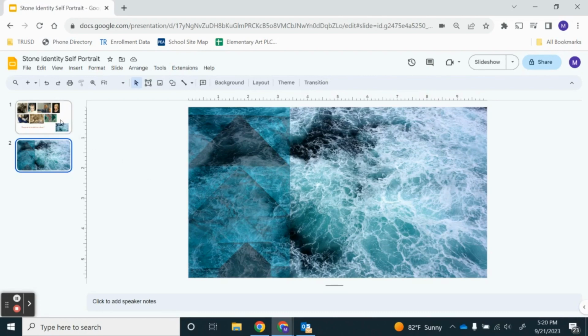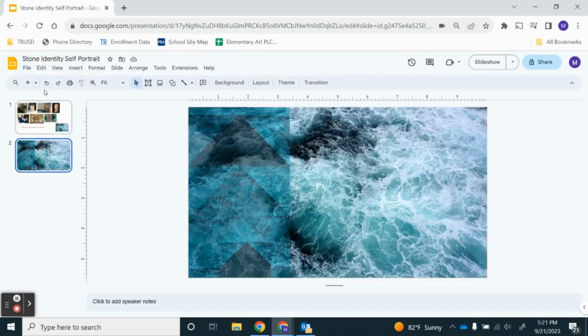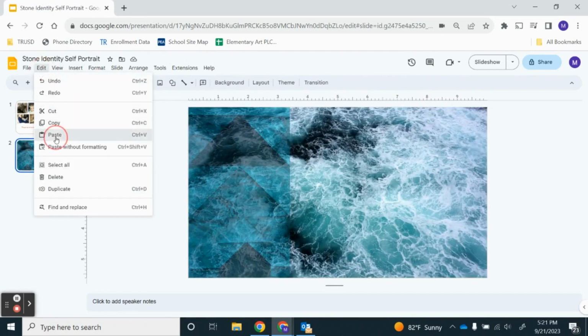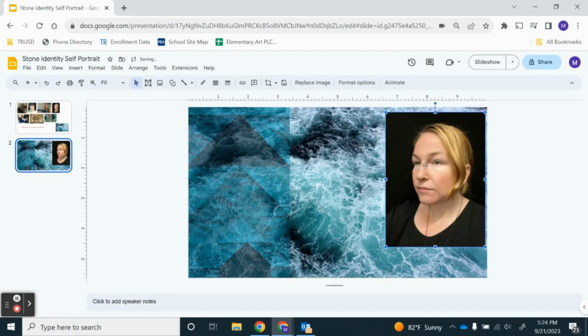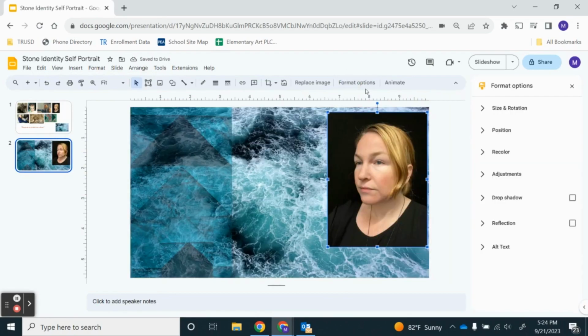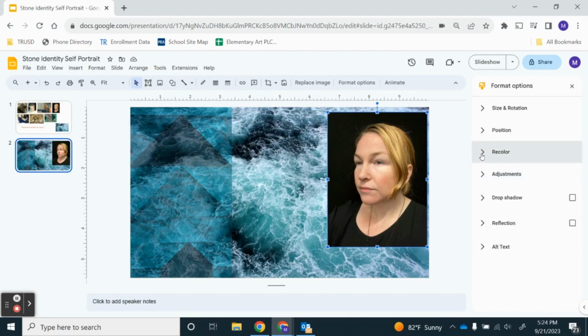Coming back to my image bank, I think I'm going to use my portrait next. I'm going to click it, edit, copy, back to my artwork, edit, paste. Now I'm going to go ahead and increase the size of this image so it's easier to see while I'm editing. Come up to format options, and I'm going to start using those tools of recolor and adjustments to start playing around with this image.